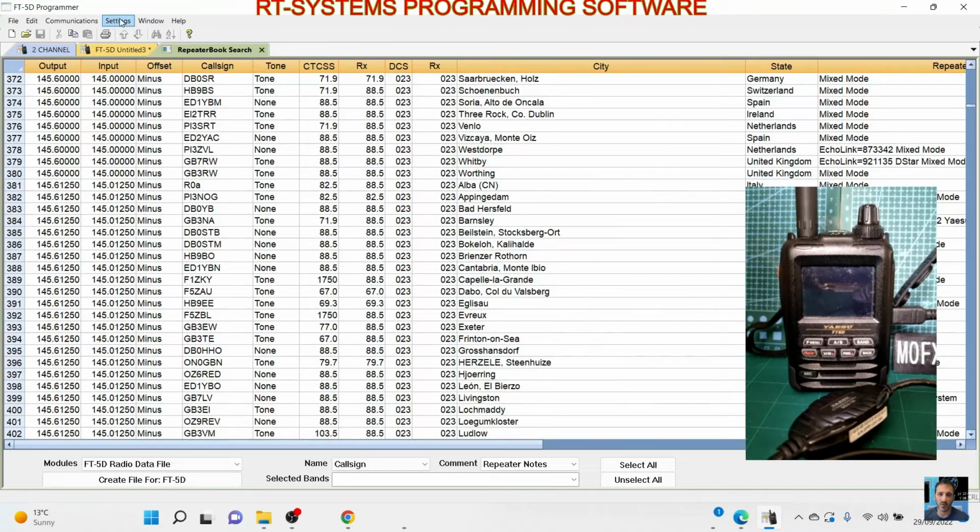The other thing you can do with RT Systems is go to settings, and I'll show you that after. So, radio settings I meant. Anyway, so we want to click create file for FT5. There are more selections and unselect and all that, but this is a bit more basic. So we're going to go create file for FT5D, and it's going to add a new tab. Now this tab is a usable file.